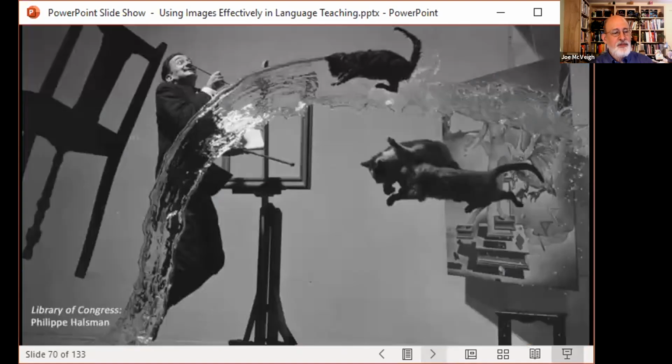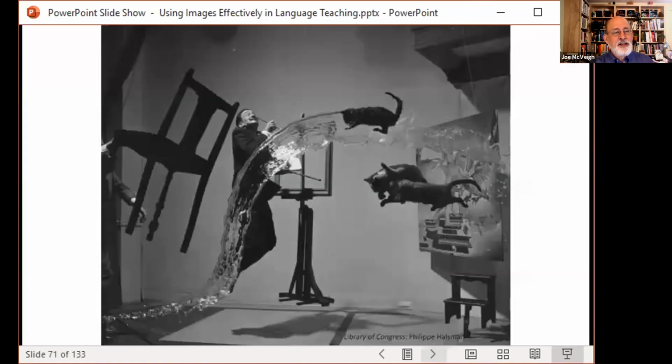Here's a famous image from the Library of Congress. It's a photo of, it's Dolly, I think. It's a picture of Dolly. And this picture is interesting in part because I cropped it so that here you can see how they're putting the picture together, what things are standing on, and so on.